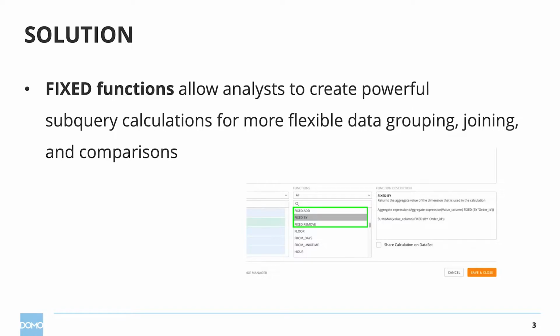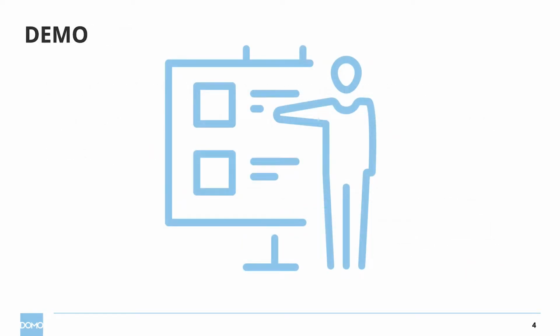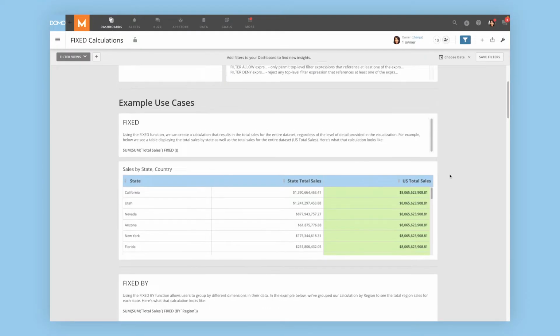And as you can see, we have these three new available functions listed here in the Beast Mode editor alongside the other available functions. So we have fixed add, fixed by, which is going to be your standard, and fixed remove. You can also just use fixed by itself for a very, very general calculation. So I'll go ahead and present a quick demo of fixed functions and the use cases here.